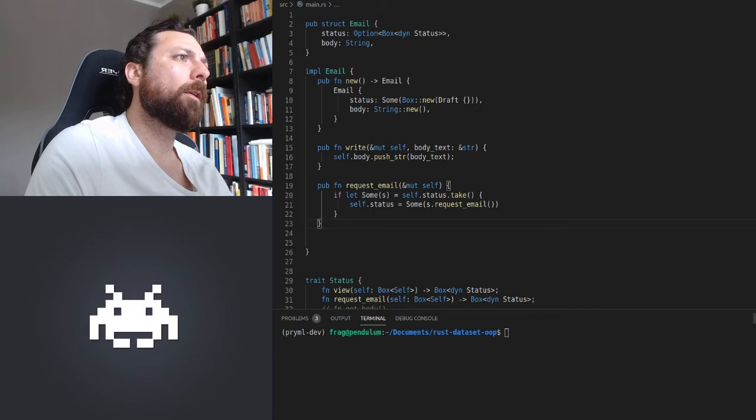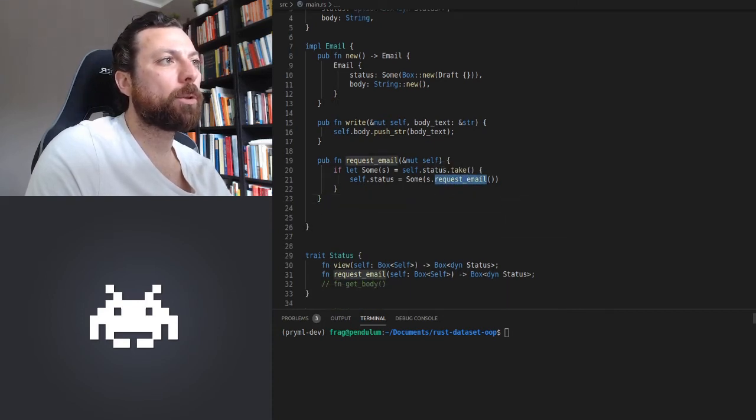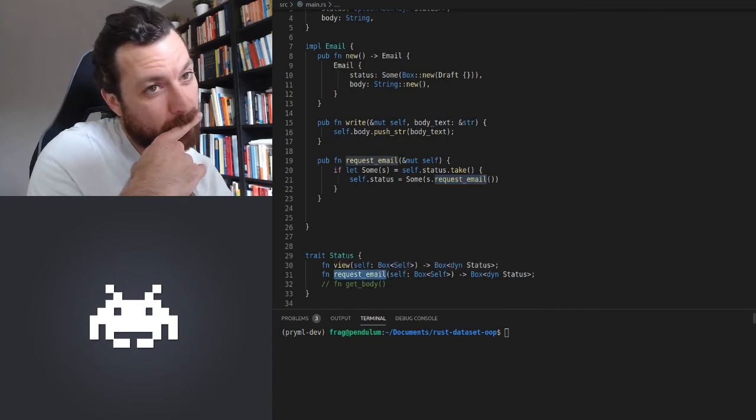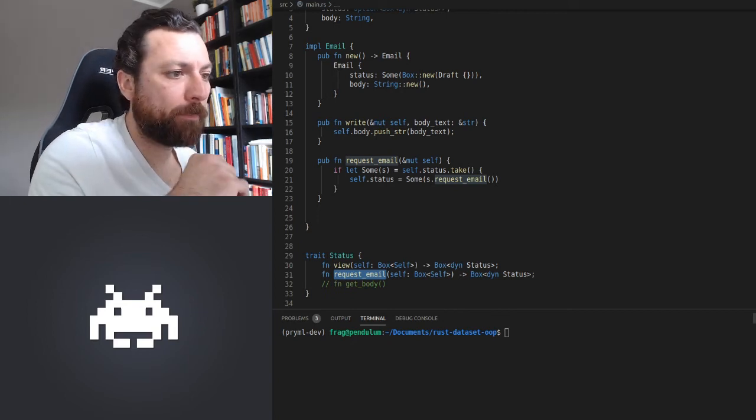So request email, as we can see, takes the status of the email and calls the request email of that status, which means that in our trait status we have to implement this request email. Make sense? Of course it does.